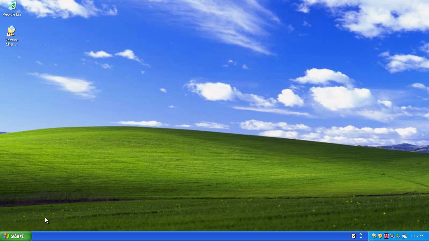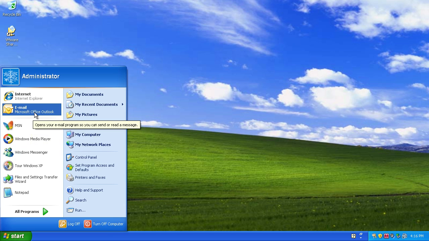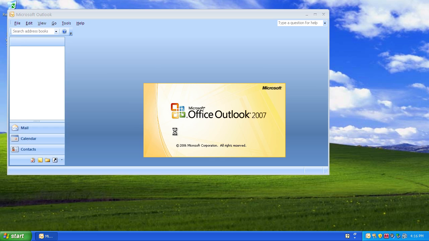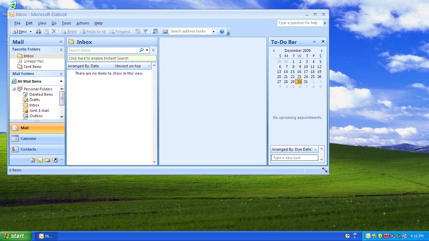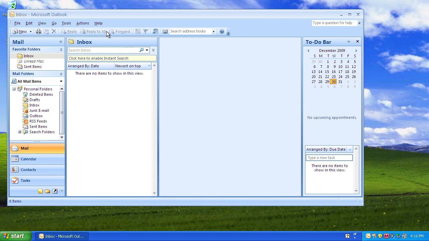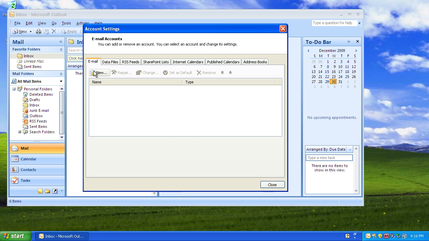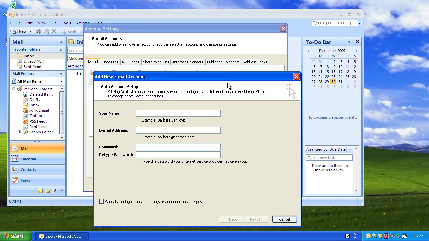And now let's try that using Microsoft Outlook. If you've never opened Outlook before, it'll ask you right away how to set this up. But if you've already opened it, you're going to go to Tools, Account Settings, and we're going to set up a new email account.